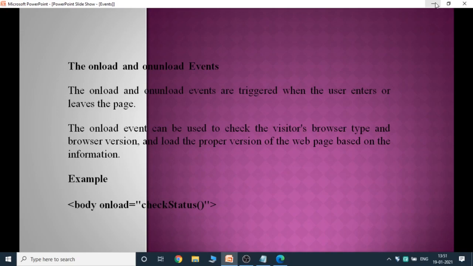The onload event can be used to check the visitor's browser type and browser version and load the proper version of the web page based on the information. For that we have to write body. The event name is onload equals to checkStatus.